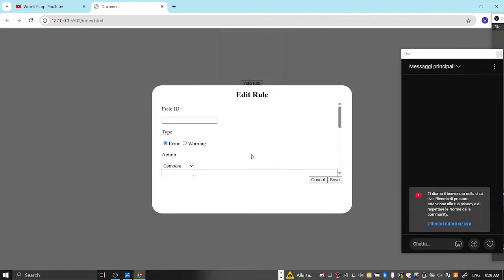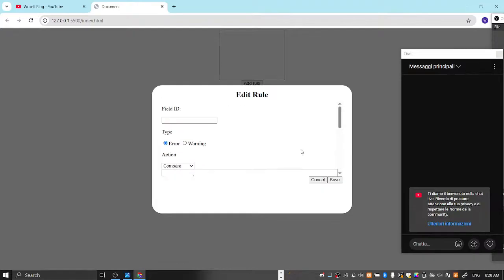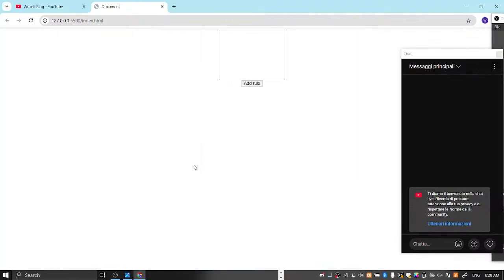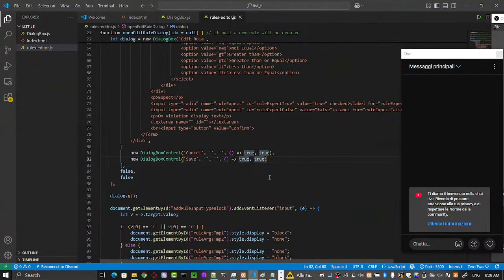But this part works pretty well. And honestly, I also like the style. It looks so simple, but there is some advanced stuff here. I like this.